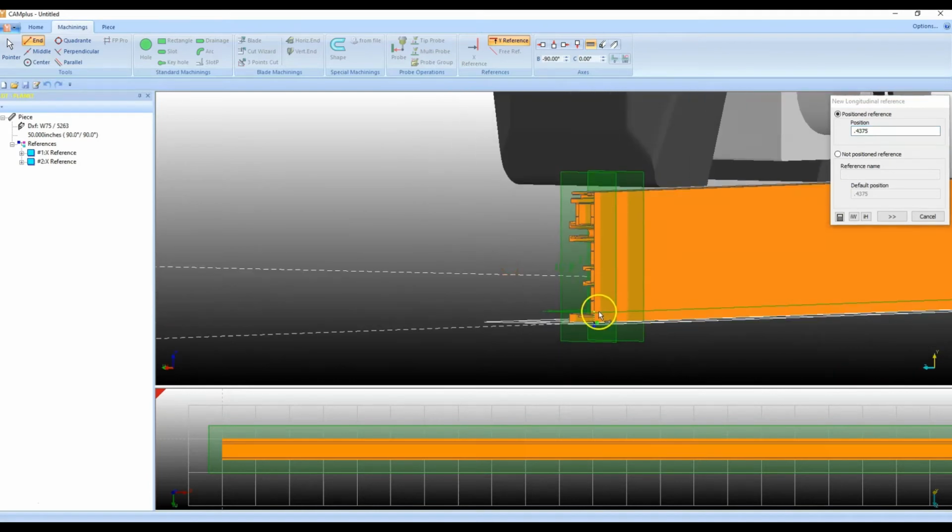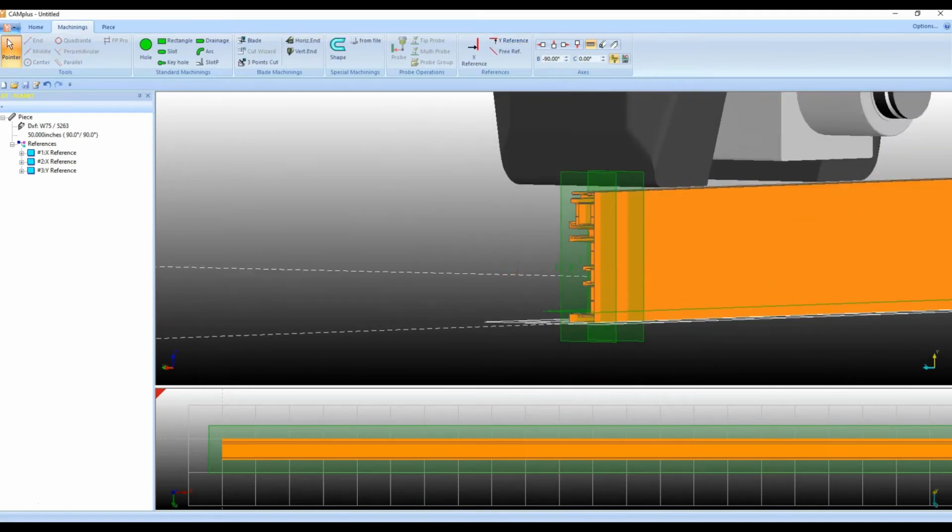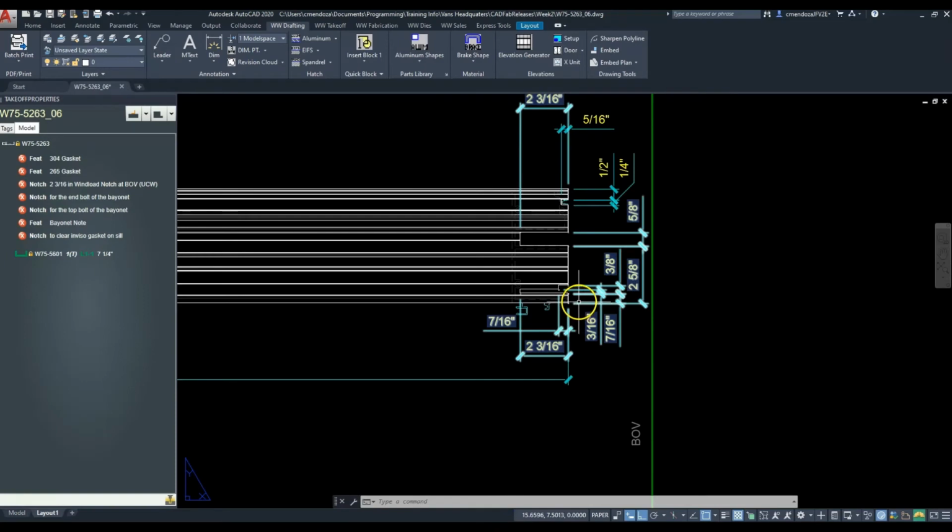As you can see, the Y reference line moved 7/16. So if we go back to CAD, we see that the second reference line is going to be 7/16 plus 3/8. So that will equal 13/16. So now let's go back to CAMplus.